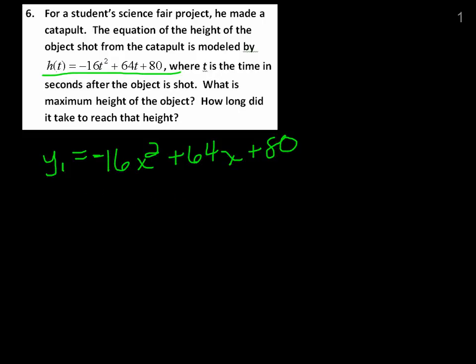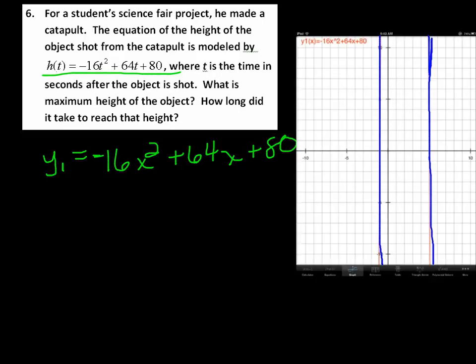When you hit graph, typically anything with large numbers is going to come up with something strange if it has a normal window. So I'll show you what you're going to have to do to fix that. First, your calculator will probably come out looking something like this. As you can see, we're not able to see the maximum height of this object, but we know that the maximum is going to be somewhere up here, so we have to increase our y maximum.